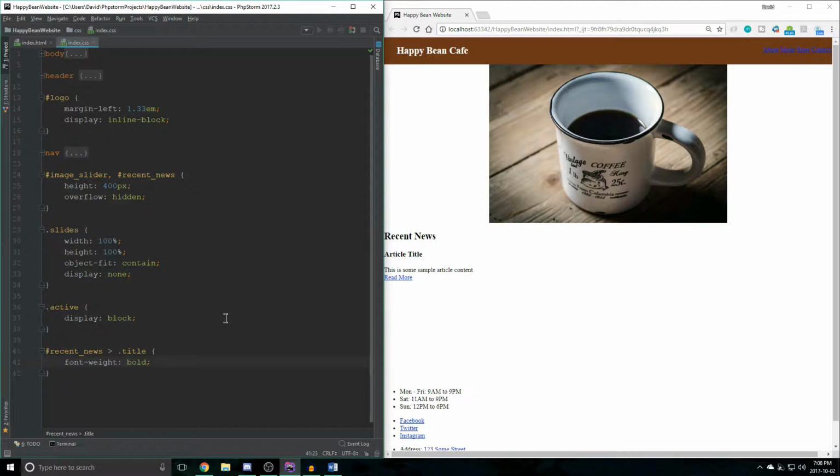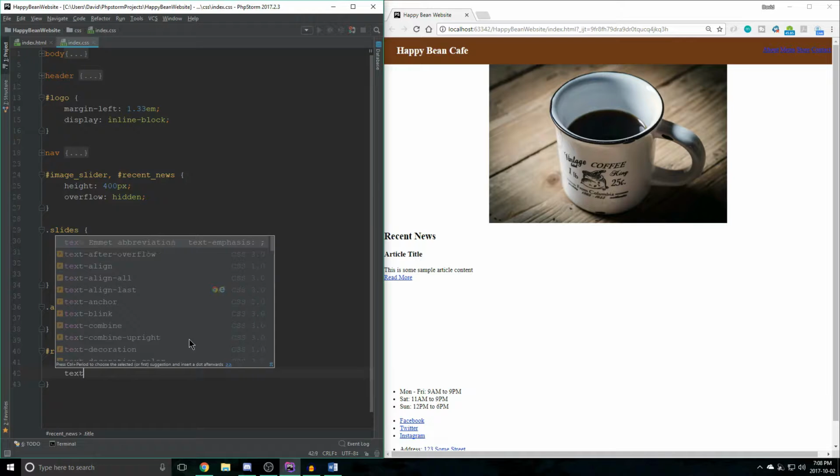Font weight bold, we give that a save. I think it's not going to refresh because I haven't made any changes. Title is going to be, what else do we have? Underline. So do an underline.